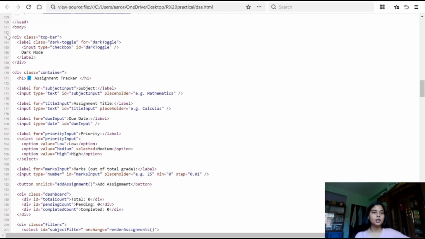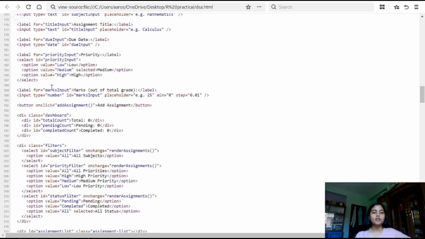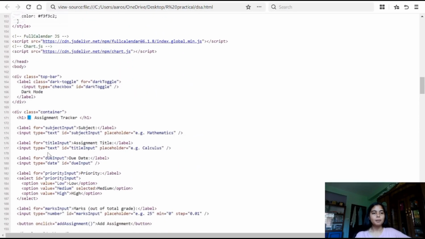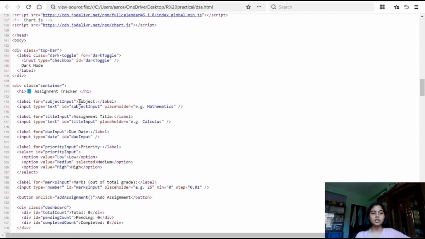Inside our HTML code, we can see the code being divided by using div tags. A div tag basically divides each of the web page sections. For example, it could be the top bar, container, filters, dashboard, etc. For example, in the container, we have subject, assignment title, due date, etc., which takes necessary input from the students.